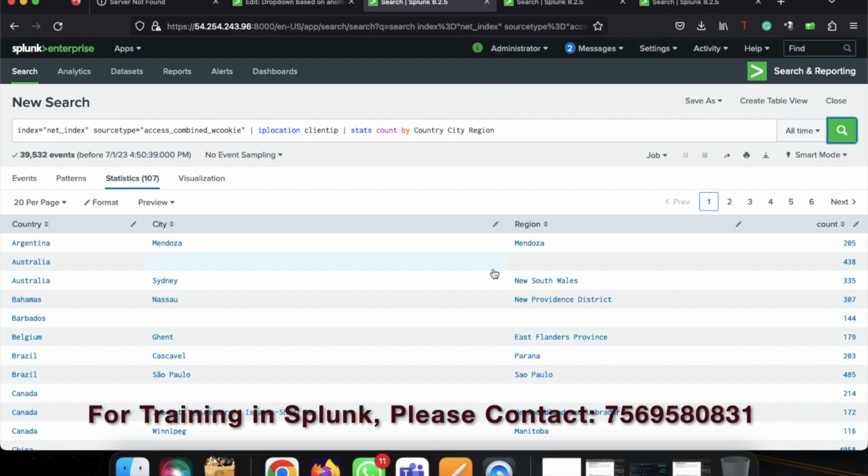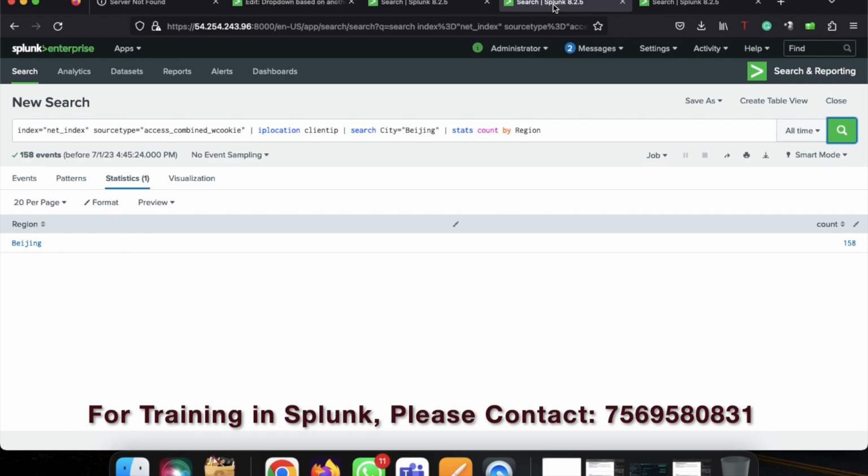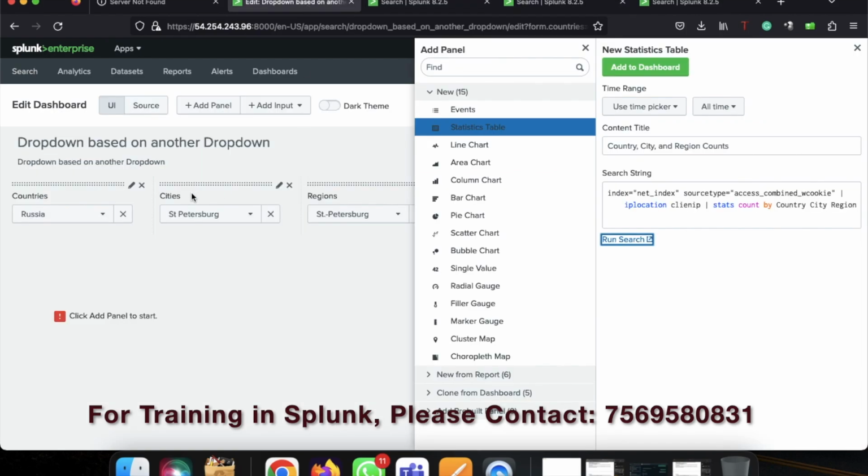But I don't want the panel like this. How do I have to build the panel? I have to build the panel in such a manner that whatever previous value I select over here, based on those I get the values in the panel. That means, for example, if I select Russia, St. Petersburg, only the pertaining report I have to get in that particular panel. So I have to get Russia values and St. Petersburg values only, for cities and regions also St. Petersburg's values only.